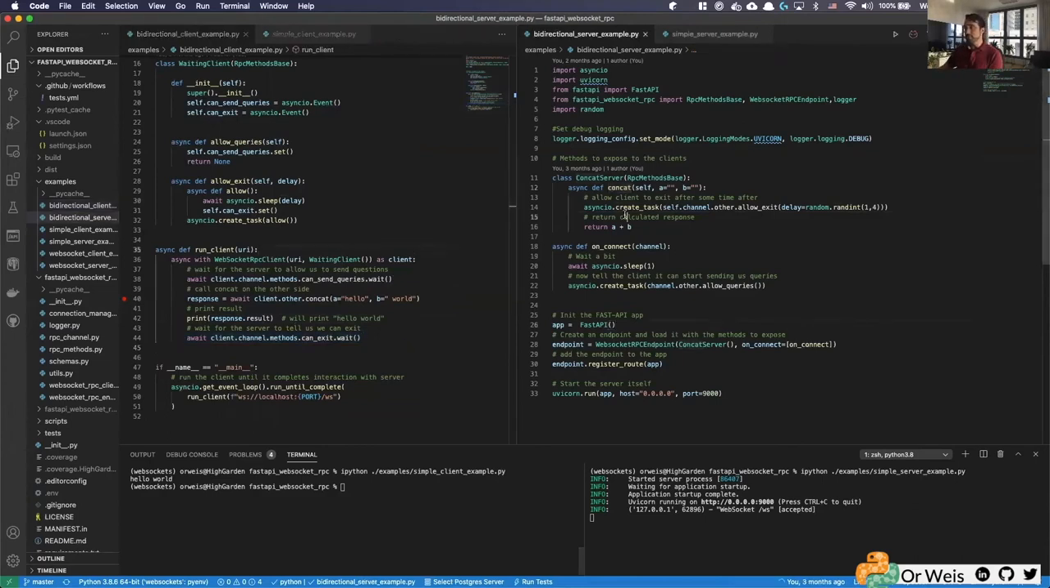Let's run this. Oh, one more thing. The server side, in addition to exposing the concat method, uses onConnect to tell the client, after it waits for a while, to trigger its queries. And when concat is called, in addition to returning the value, it also triggers the allow exit event in the background. Okay, so let's run these examples as well.